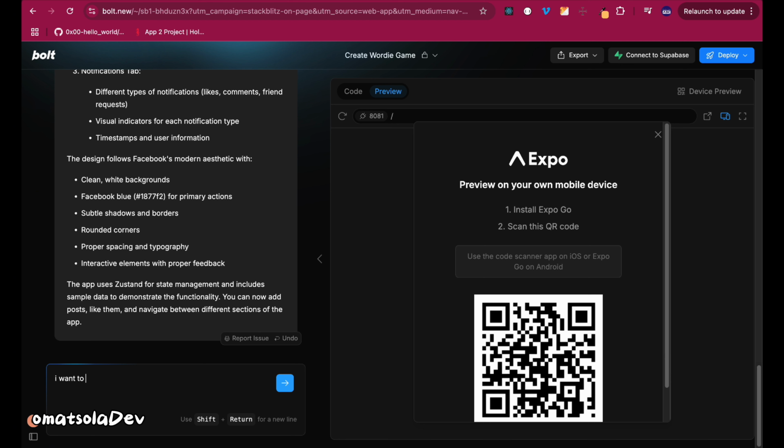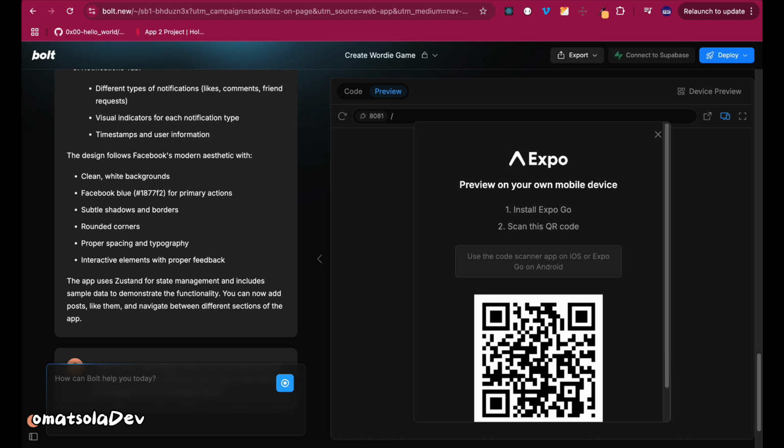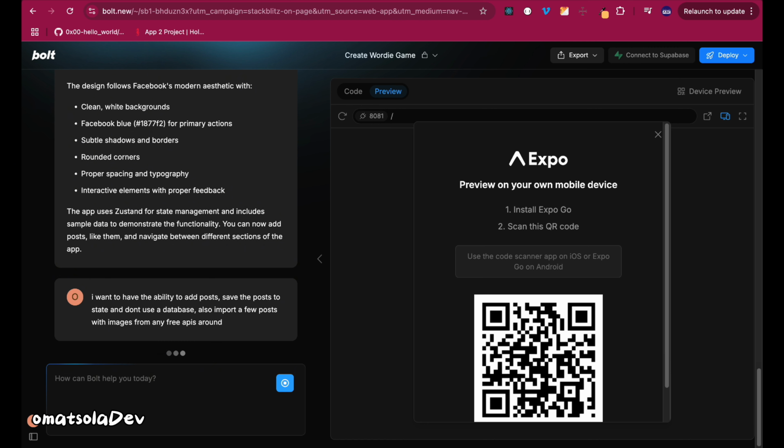I want to have the ability to add posts. Save the posts to state and don't use a database. Also import a few posts with images from any free APIs around. Let's see if it can do that.